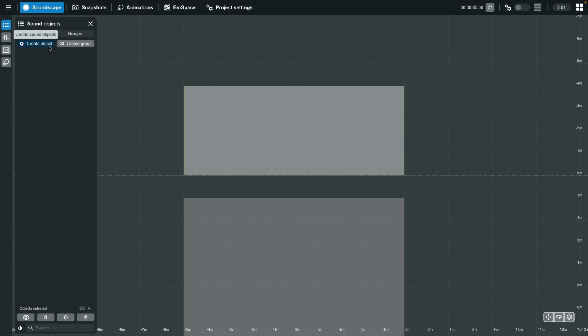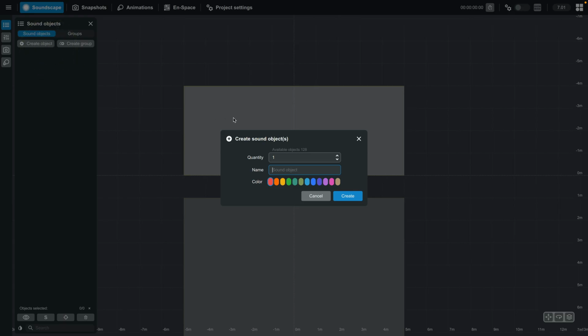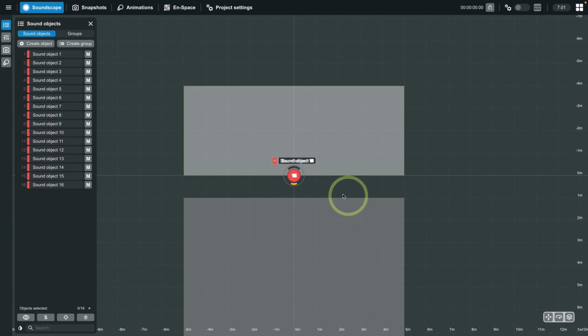Let's begin by first creating some objects. I know that I'm going to use 16 objects in this project, so I'll go ahead and create 16, and I will begin by naming them. Great. Now that we've got all of our objects named, let's group them.